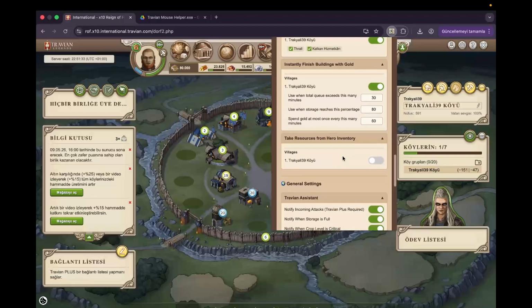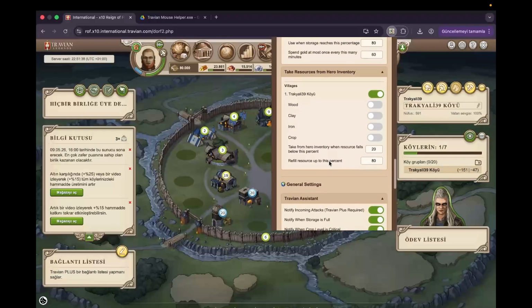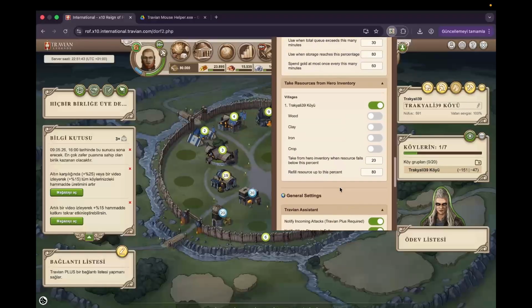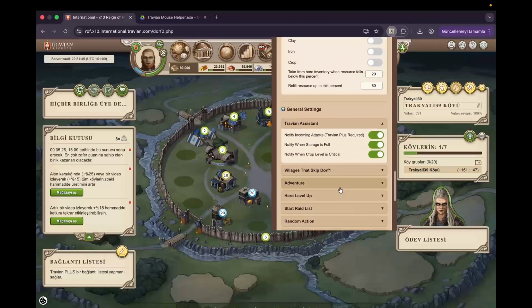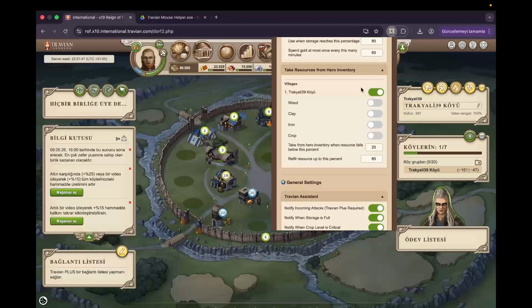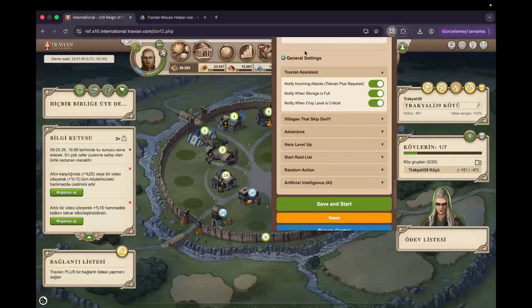And our final feature, as I just mentioned, taking resources from the bag. You can adjust those just like before. We have finished the village settings. Now let's move on to the general settings.